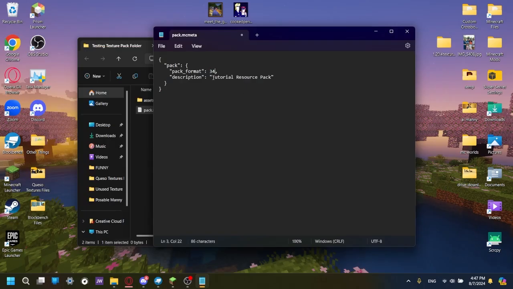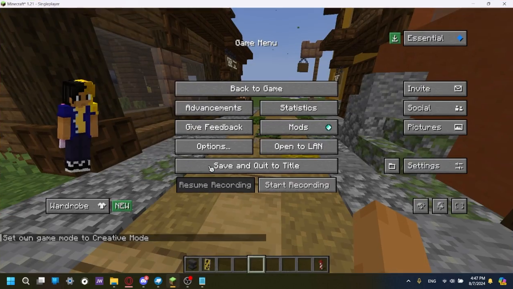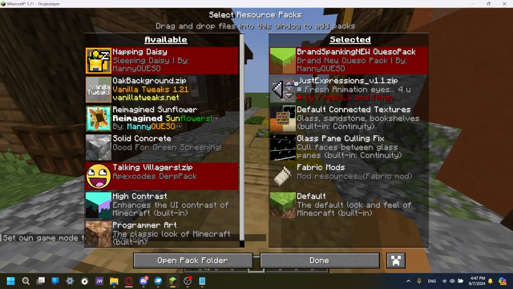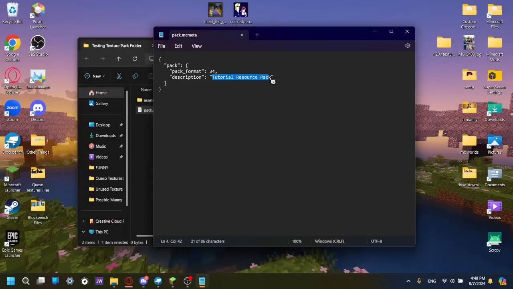You can change the description if you'd like. What this really does is, when you open your resource pack folder in the game, you can see that there's a description right there, such as fresh animation eyes or glass stone things. But you can change the description however you'd like. So we're going to call this MannyQUESO is the best. You should subscribe. I believe I spelled that right. There we go. And we're going to press File and press Save, and then we can just close it out.